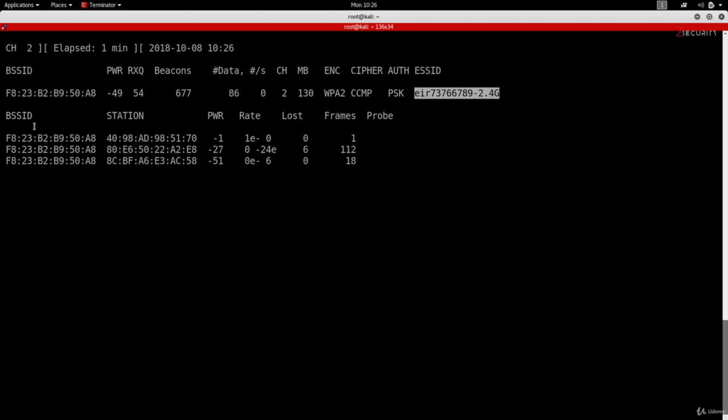the MAC addresses of these devices under the station. So you can see all of these devices are connected to the same network. So the BSS ID is still the same. This is the MAC address of the network. And under the station, we have the different clients or different devices connected to this network. We can also see the power. So this is the signal strength of each of these devices.